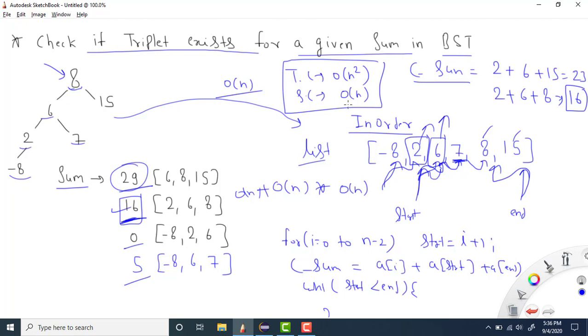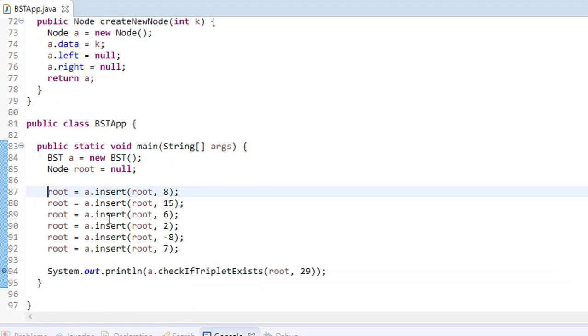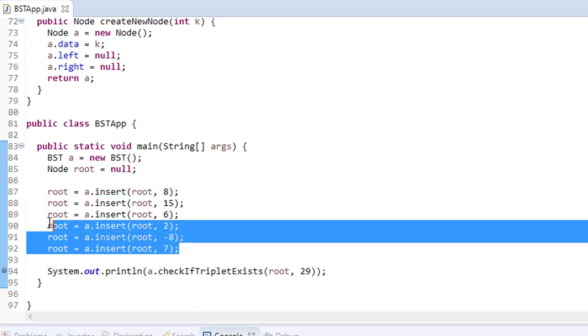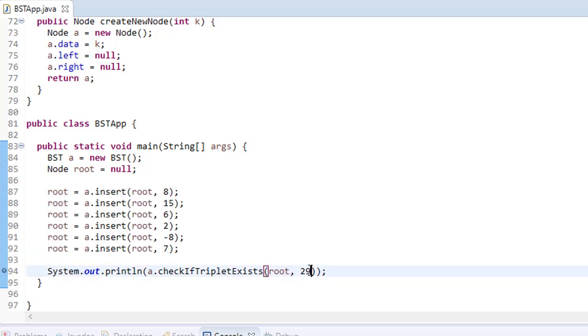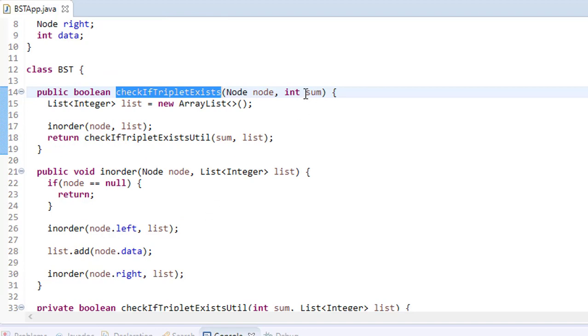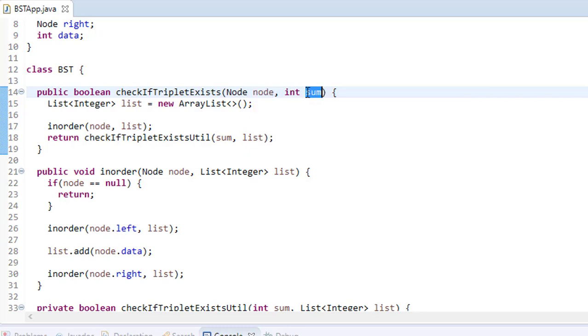Now let me show you the code as well, so that you know it better how whatever we did works. First of all, I'm creating the BST. This is a simple way where one by one I'm inserting the values, and then it creates the BST. And now I'm calling the function checkIfTripletExists, where I'm passing the root node and the value which I want to check. Like in this case, let's say I want to check 29. So go to this function, and here these are my parameters: node, which is getting the root, and this is the sum value.